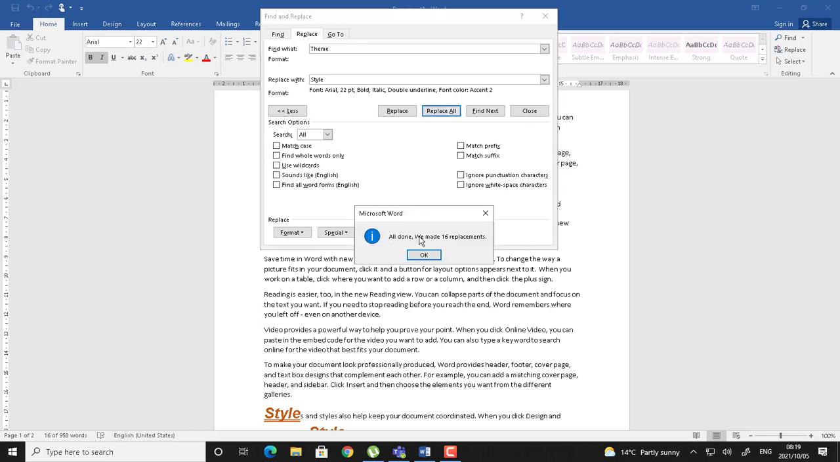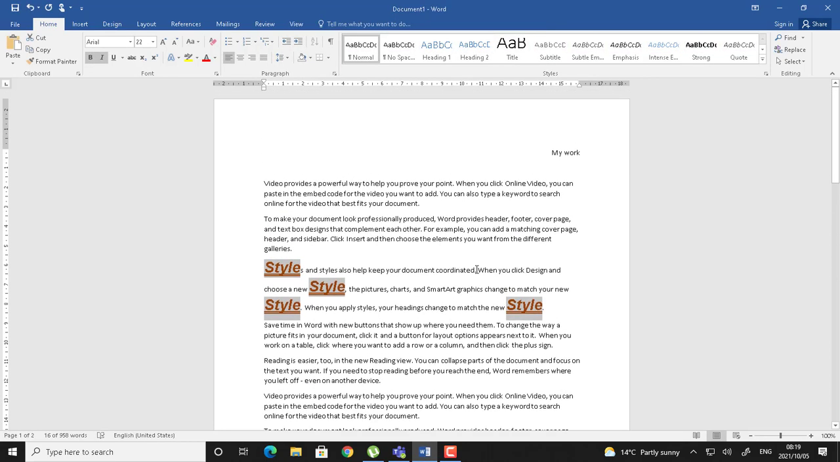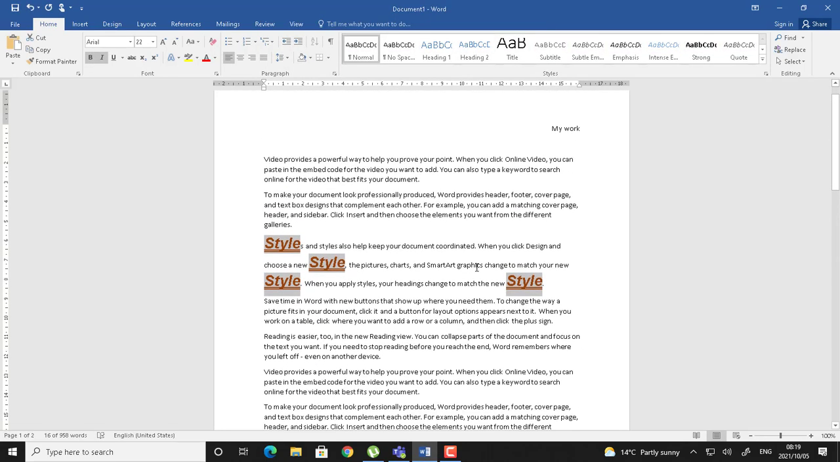So it will say all done. We made 16 replacements. Okay, click OK, click OK. Now you see where it was theme, it was changed now to style, and then style was also formatted.